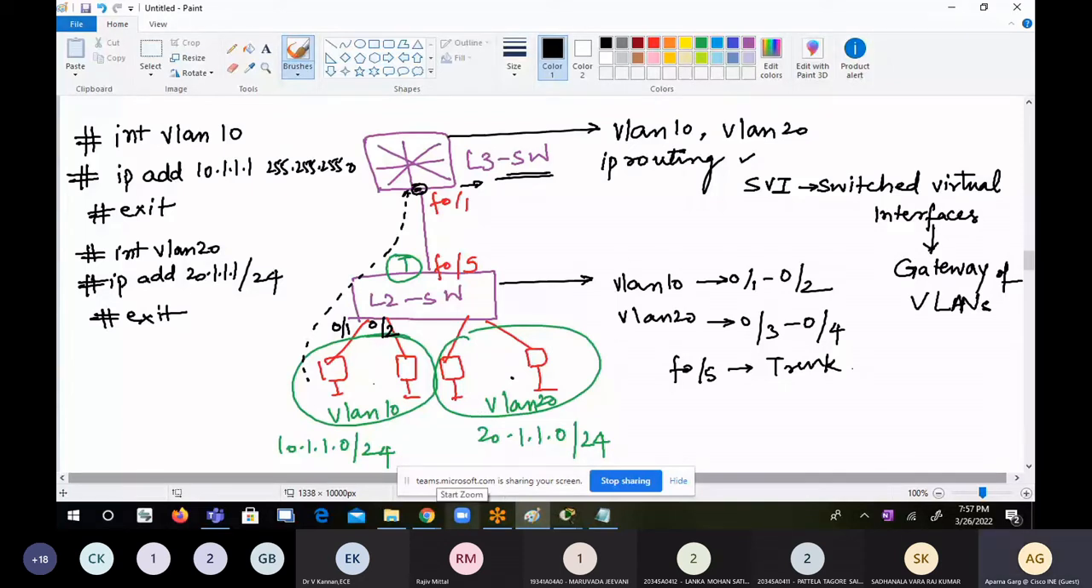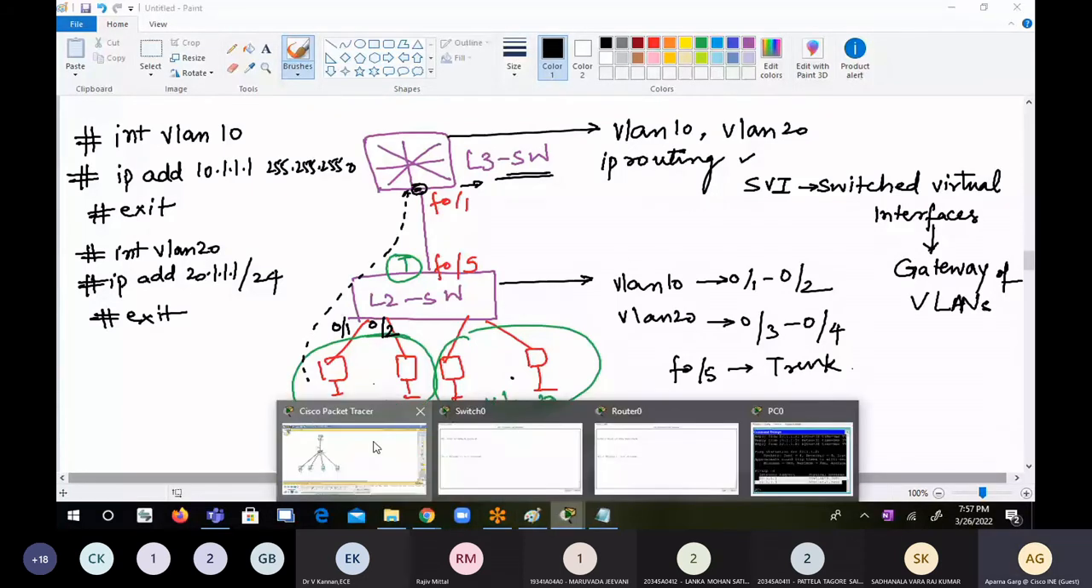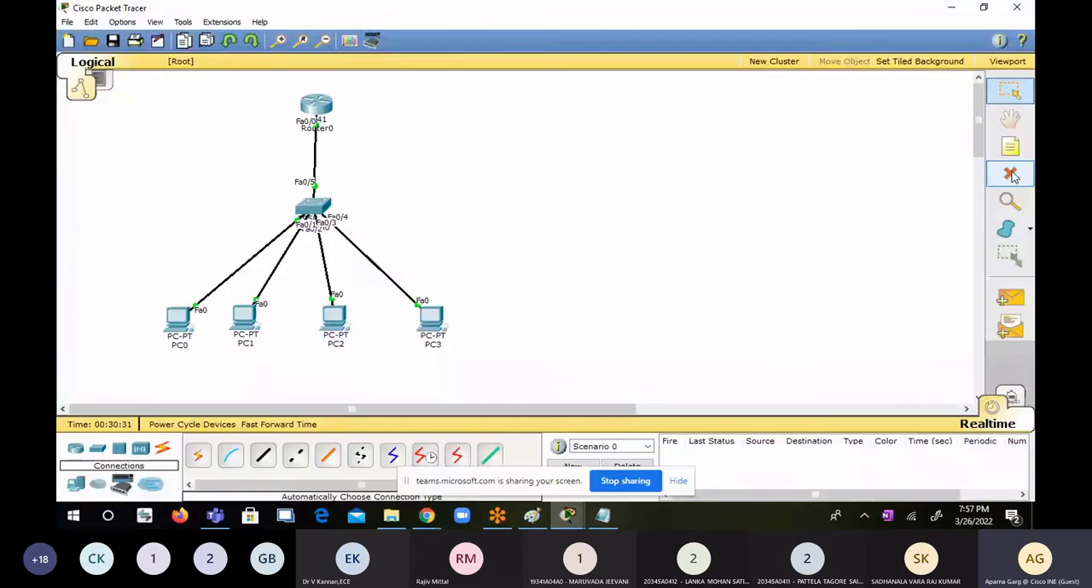Going back, I will delete the router. Take this, cut it, or you can draw another simulation. Go on to the switches. You have to take the 3560, which is a 24 port layer 3 switch.